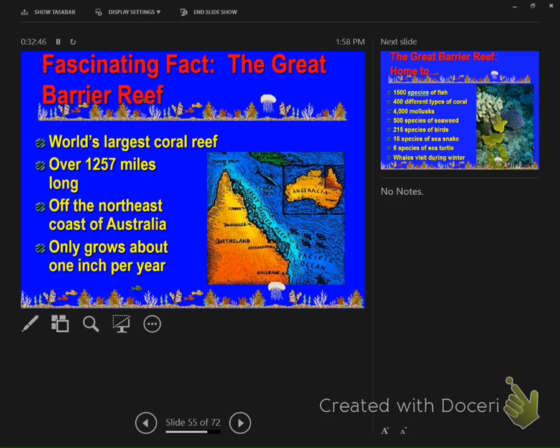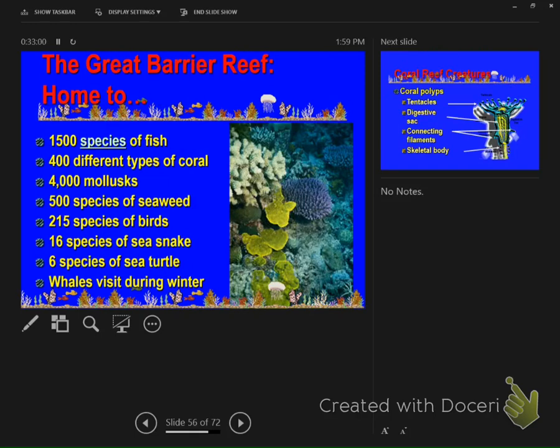Fascinating facts about the Great Barrier Reef. It's over 1,257 miles long. It's off the northeast coast of Australia, and it's dying. In this place, there's, at least there was, 1,500 species of fish, 400 different types of coral, all types of organisms. Great white sharks come and visit. There's a type of jellyfish that I think is the most poisonous critter on the planet Earth. Australia is not a fun place to go. They have lots of poisonous stuff.